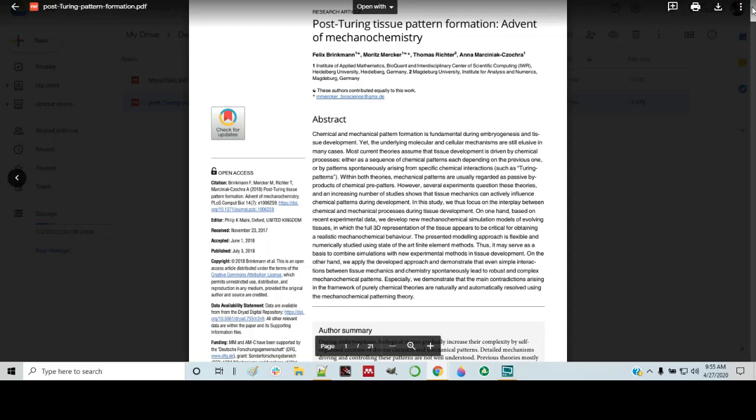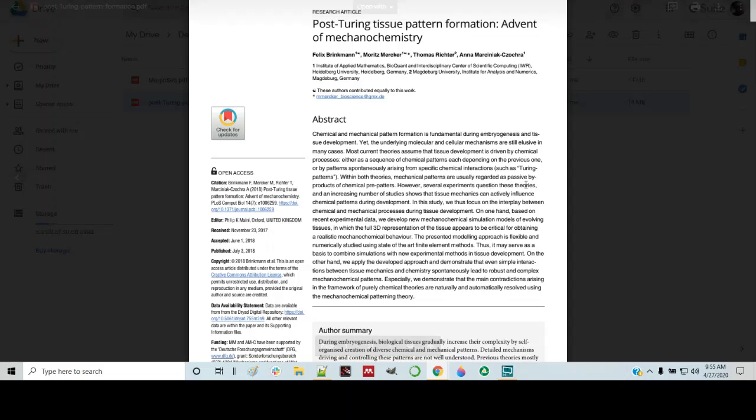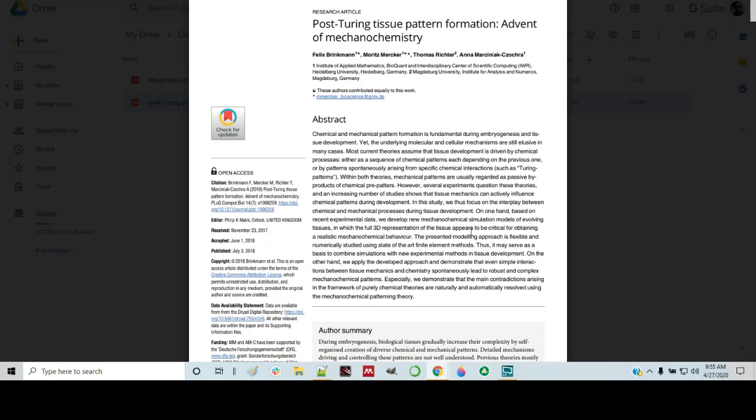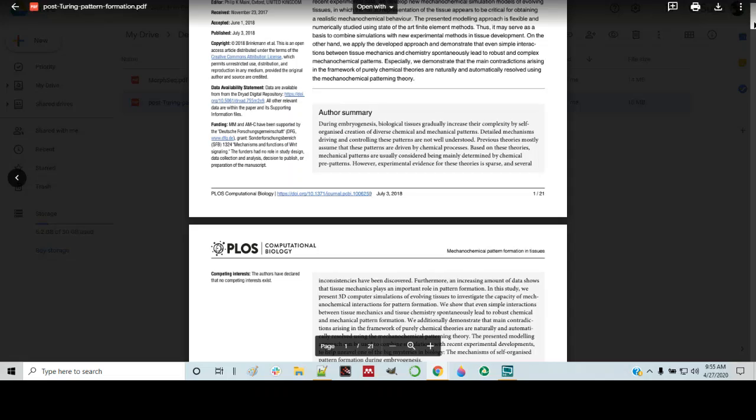Most current theories assume that tissue development is driven by chemical processes, either as a sequence of chemical patterns, each depending on the previous one, or by patterns spontaneously arising from specific interactions. So that's your Turing model. Within both theories, mechanical patterns are usually regarded as passive byproducts of chemical pre-patterns. However, several experiments question these theories, and an increasing number show that tissue mechanics can actively influence chemical patterns during development. So their model focuses on that interplay of chemical and mechanical patterns.